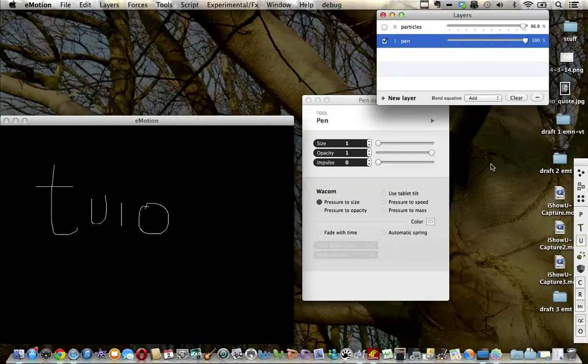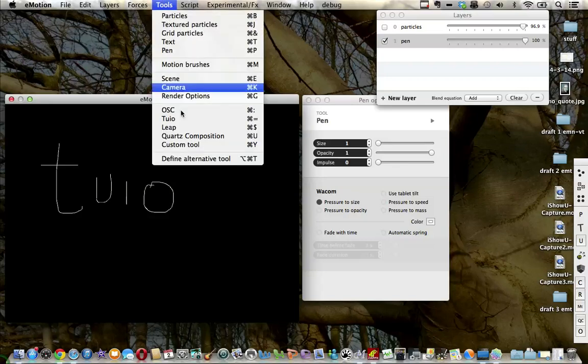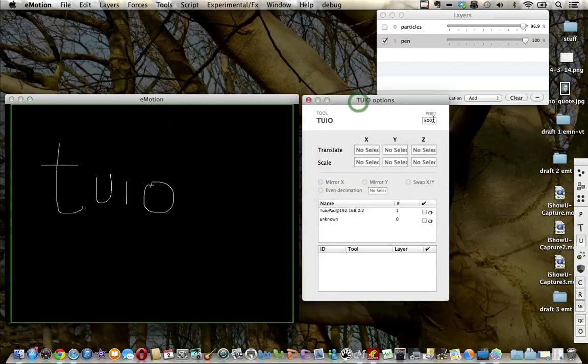This is another method of inputting data into the render window of Emotion. I'm using the tuio pad application that I've covered briefly in the setting up video. In the tuio pad I've manually entered my host IP address and port, and selecting the tuio window I've changed the port here to the same as the tuio pad, and when I start the tuio pad this data here will appear.